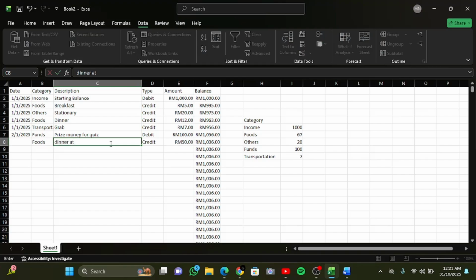And now we are done with our budget tracker. You can start filling in your budget, how much you spend or how much you get for every day, and you can also identify how much you are spending on each category.